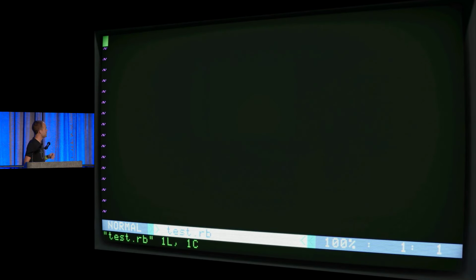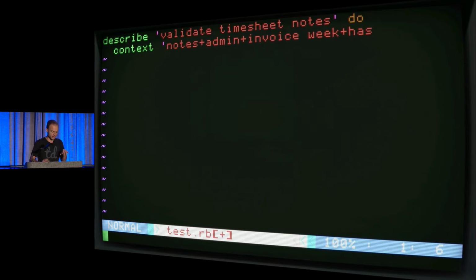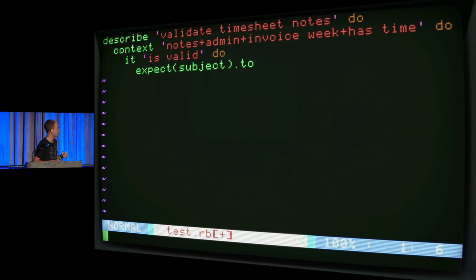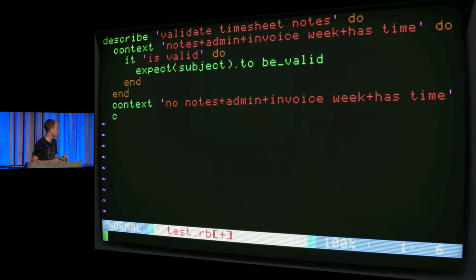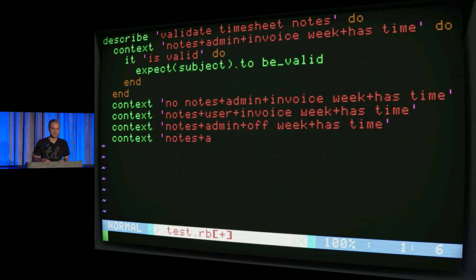Checking out, open up some Vim. And I'm going to write a test of a validation method in a timesheet application. And it validates whether or not somebody has to enter in notes. Whether or not you have to enter notes into your timesheet depends on whether you're an admin, whether it's an invoice week, whether you have time, whether the project requires notes. There are 4 Booleans that go into it. And I wrote the first test, and then I start writing out all these other contexts for all those other test cases.